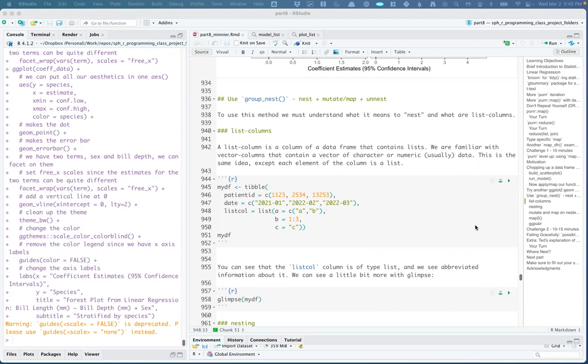To use this method, we first need to understand what list columns are and then what it means to nest a data frame. A list column is what it sounds like, a column in a data frame that contains lists. We have seen data frames that have vectors of different types, like character, numeric, logical. It's the same idea, except each element of the column is actually a list. So here is how you would make a very simple list column.